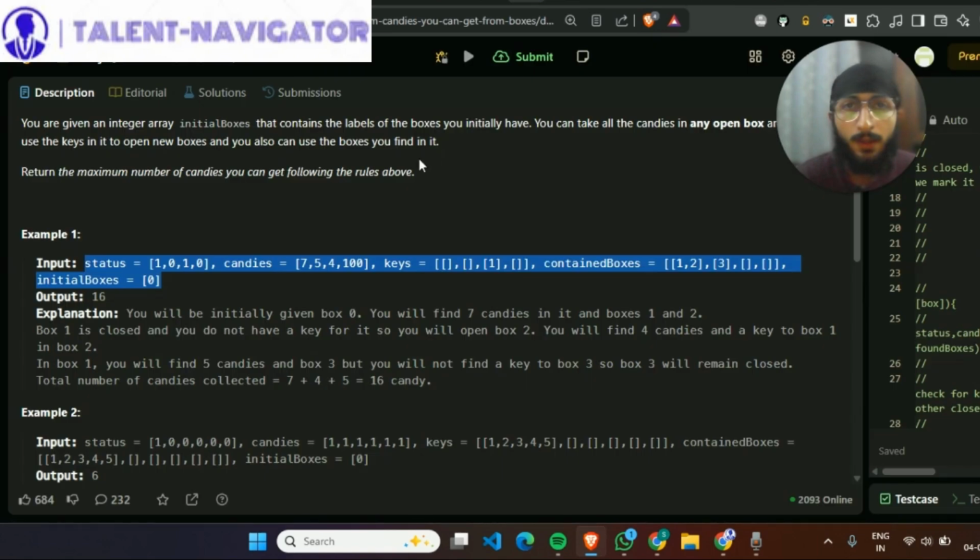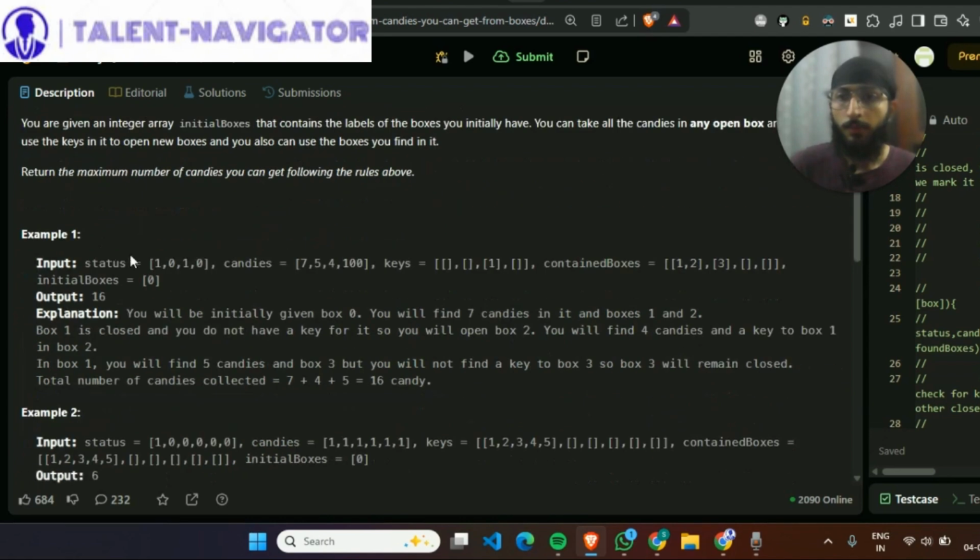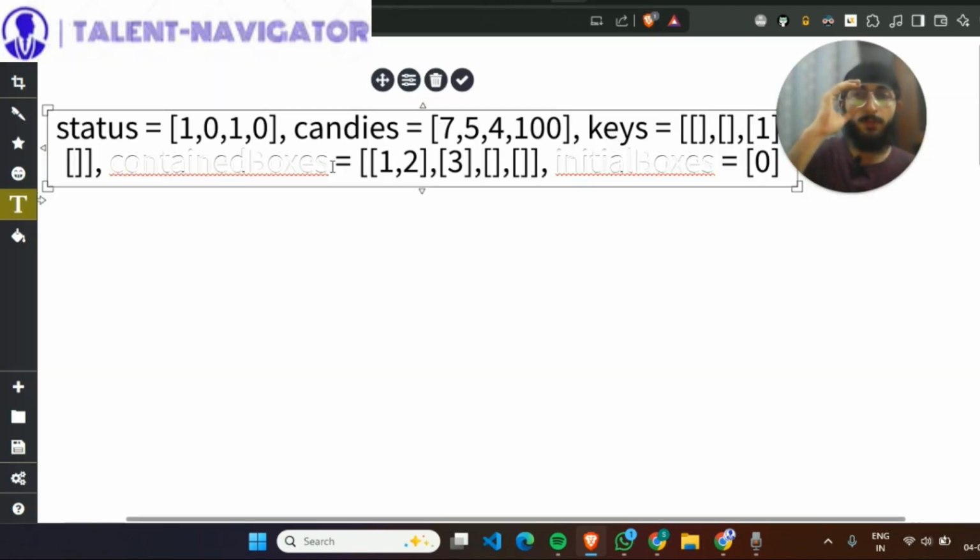Now, what the problem is asking us to do is, you are given an integer array, initial boxes, that contains the labels of boxes that you initially have. You can take all the candies in any open box, and you can use the keys in it to open new boxes, and you can also use the boxes you find in it. Return the maximum number of candies you can get by following the rules. Okay, so now let's get into the example part.